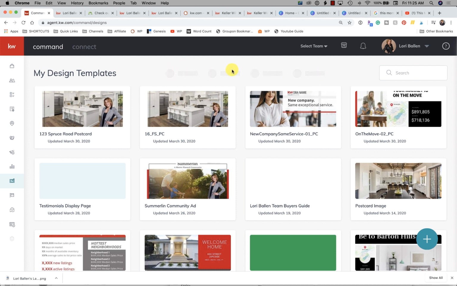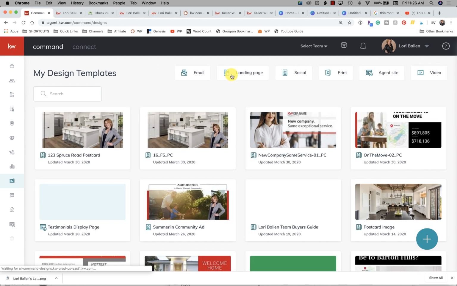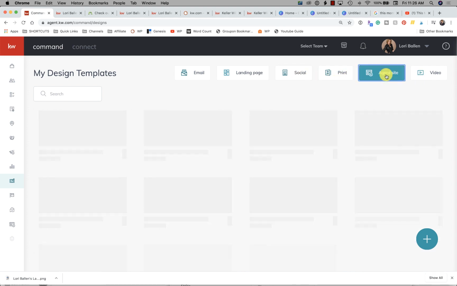These are filters. Those filters basically just change the display screen to only include items that were created inside one particular type of design. Okay, come on, baby. There we go. So I don't know if you just noticed, if you ever have that problem, just reload a couple times, refresh your screen, and we'll get there. Okay, so these would be all the email templates I've created, all the landing pages I've created, all the social posts I've created, all the print posts I've created, agent site, and video.